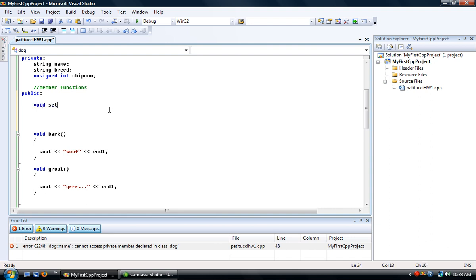We'll say void set data. And we have to have three things coming through the door. One for the name, one for the breed, a string for the name, and a string for the breed. And then finally an unsigned int for the chip number.